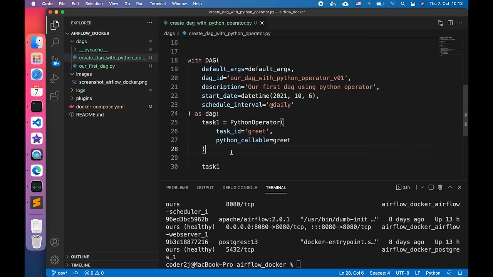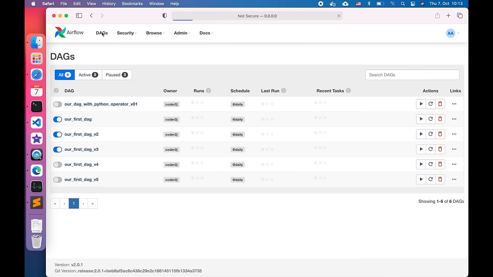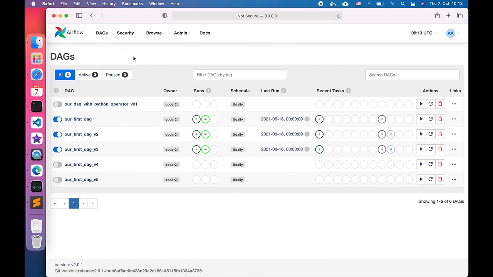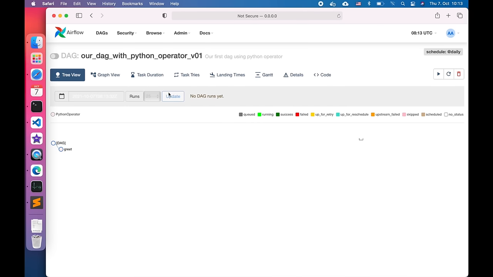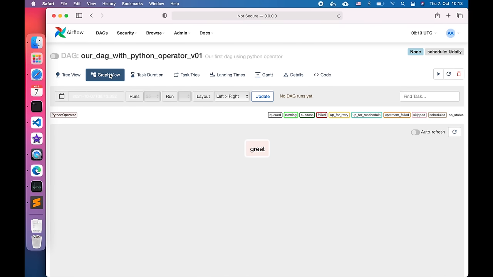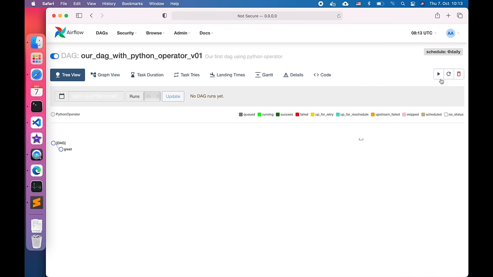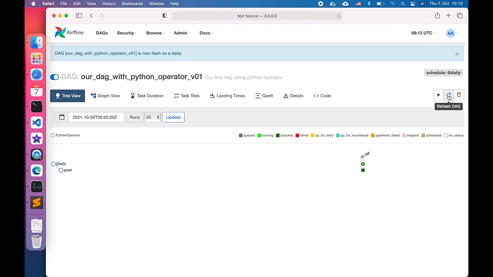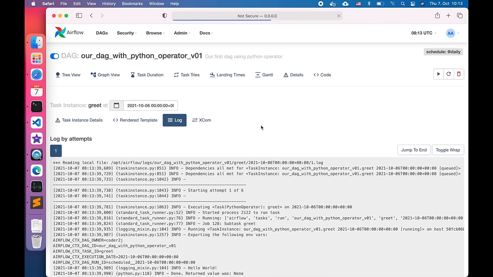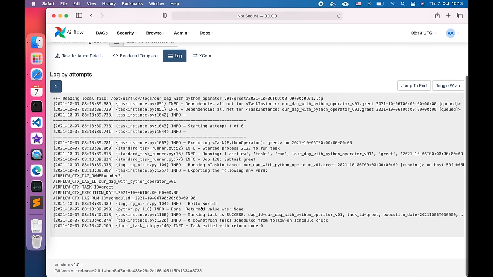Let's go back to the browser and refresh our Airflow web server. We can see there's no error message and our DAG with Python operator version 1 DAG shows up. In the graph view, we can of course see that it has only one task named greet. Let's trigger the DAG and check the log of the task run. From the log, we can see that hello world has been printed out, which means our Python function indeed has been executed.